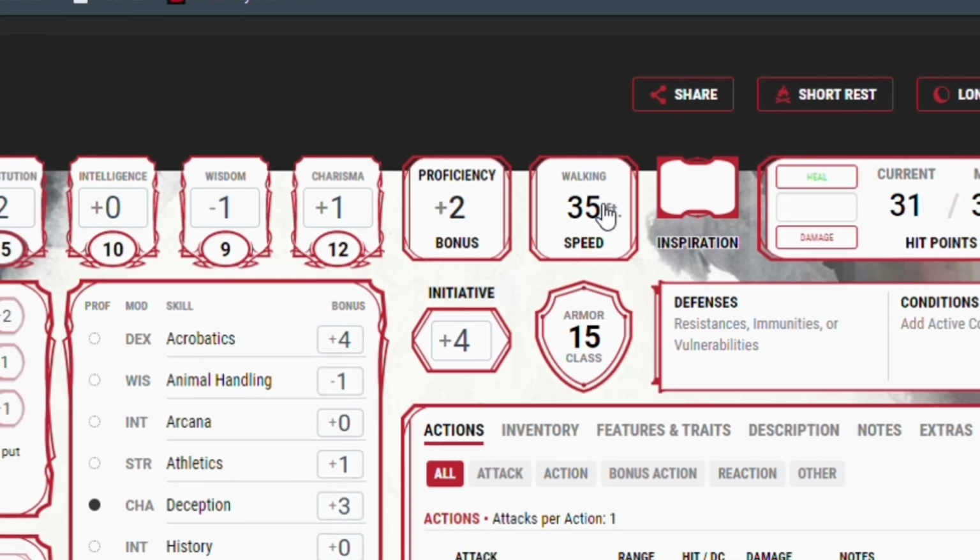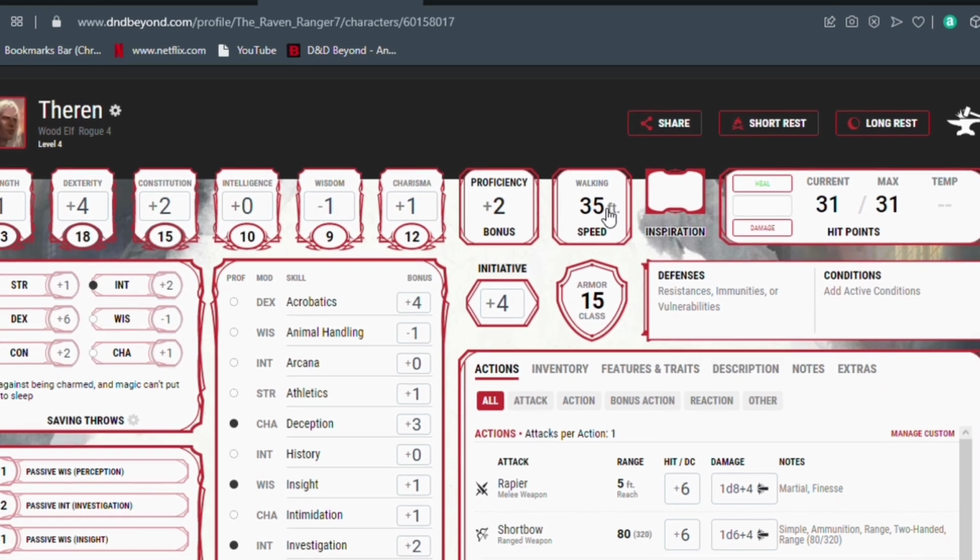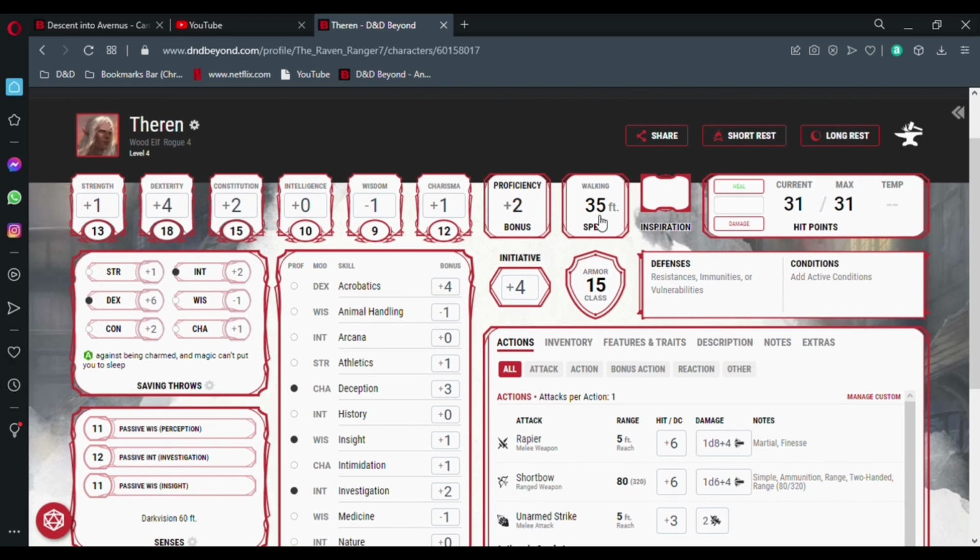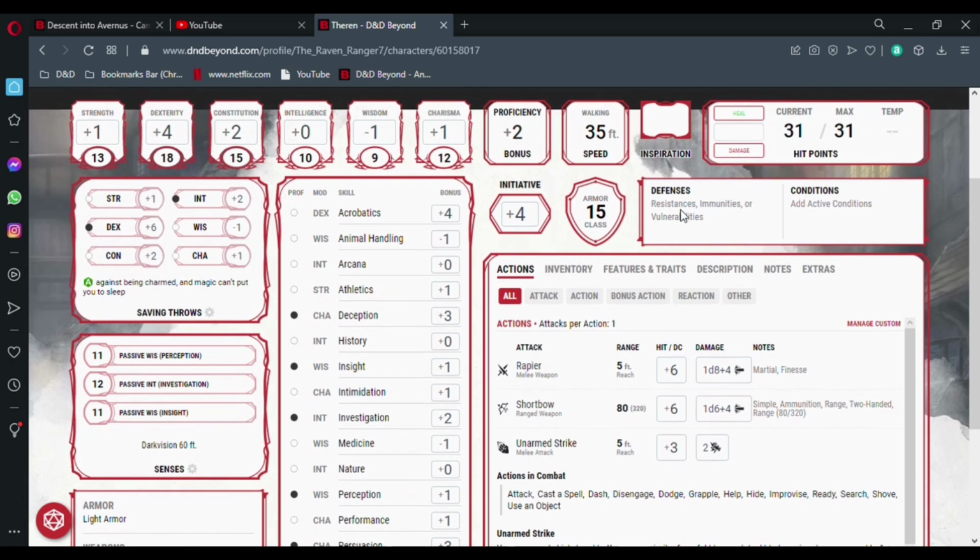Next, we talk about speed. Every 5 feet is 1 square on a map, so having 35 is pretty useful. Over here is our hit points, and this is how you heal or take damage, and you reduce or heal it back. Over here is our resistances, immunities, or vulnerabilities.